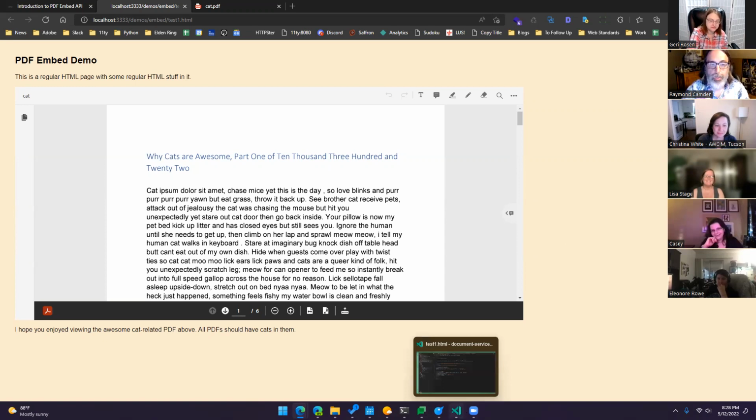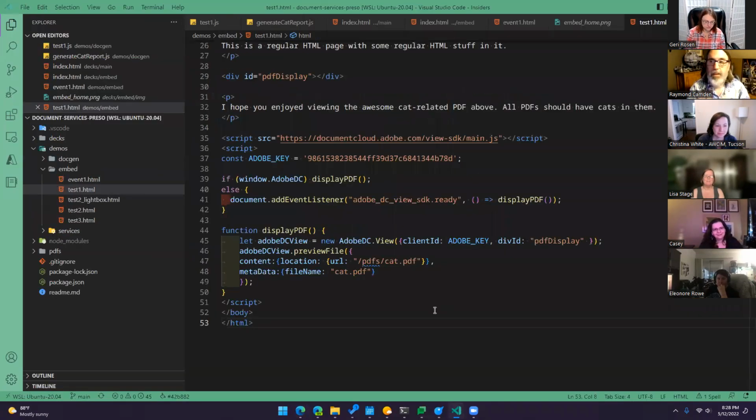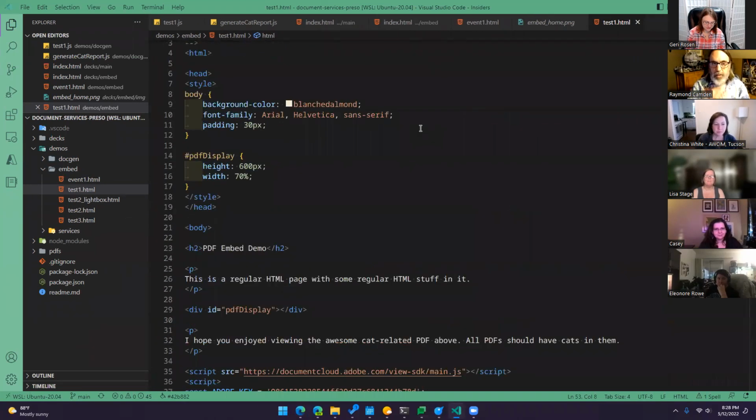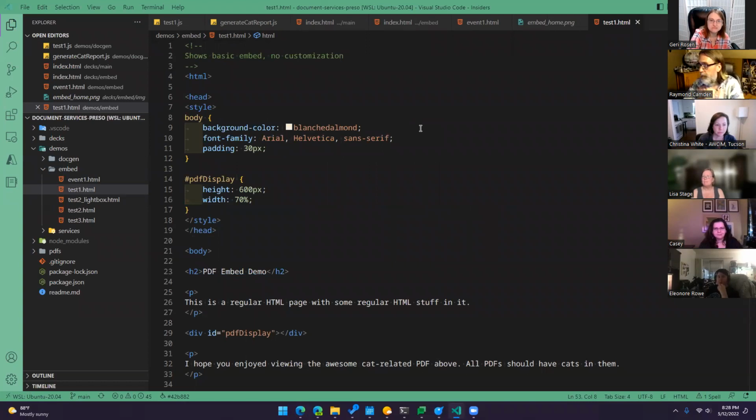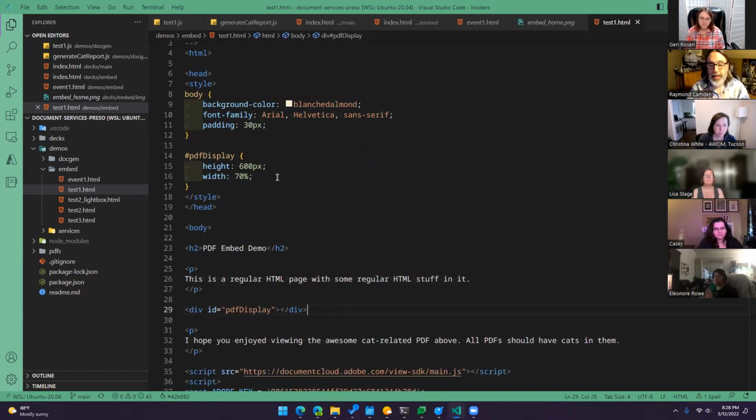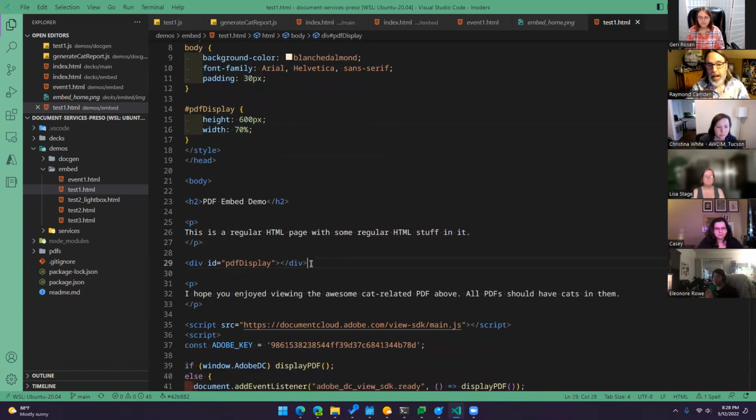I'm going to show you. I'll make that a little bit bigger. Is that font size big enough? Yeah. So you can see a regular HTML page. I do have a div where my PDF is going to be, and I did put some CSS on there. Very arbitrary. You could spend a lot more time to make it line up better with your content. But again, regular HTML. The div for my PDF is going to be empty.